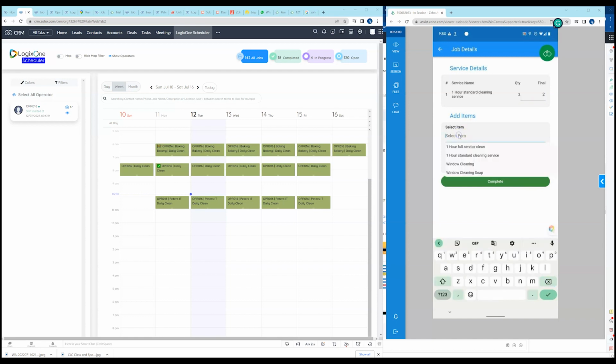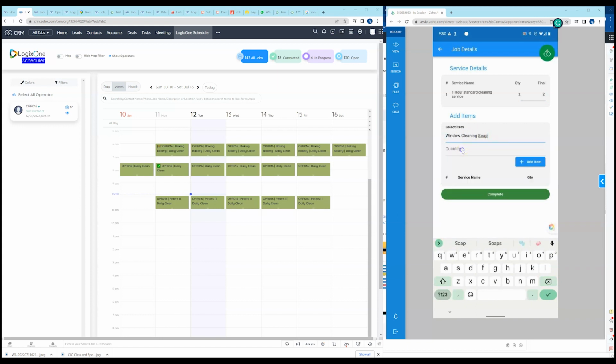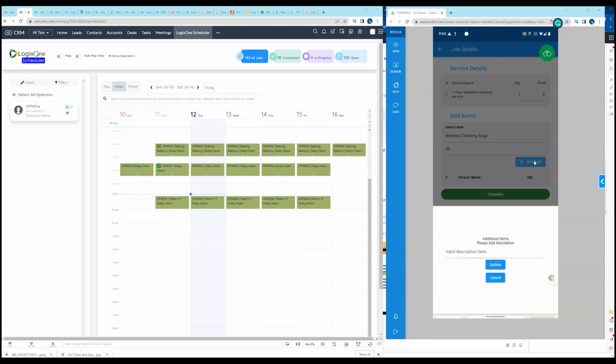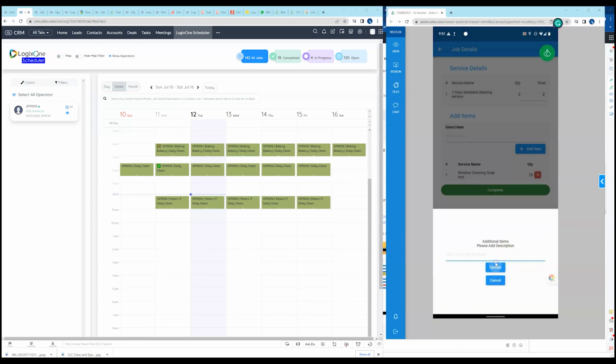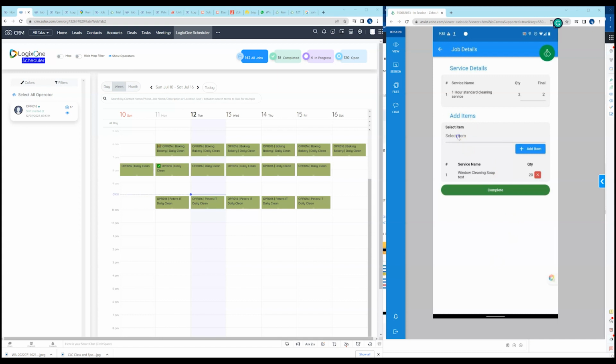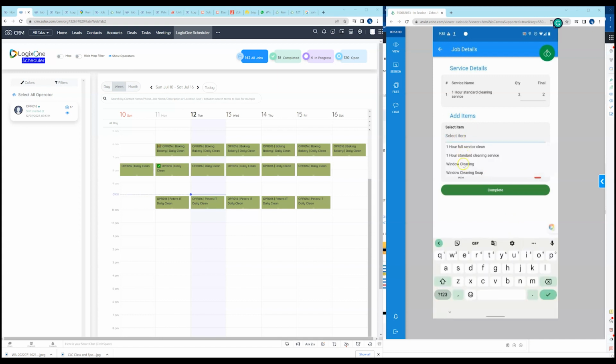Okay. Now let's say they had additional items that they needed to do, such as they needed some window cleaning soap, and there was a count of 20 of those. They can add that information here, put in some text. Whatever, we'll just put something very quick there. Okay, and maybe there's some other items as well.